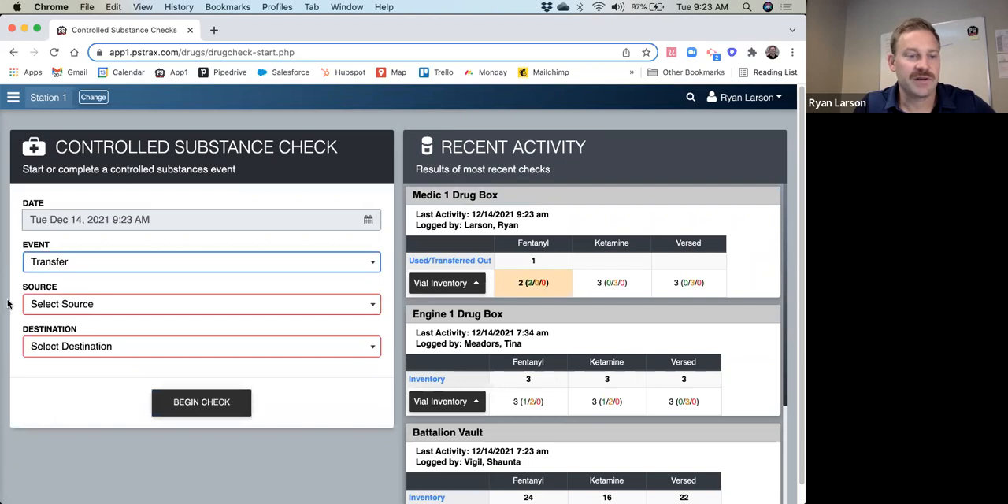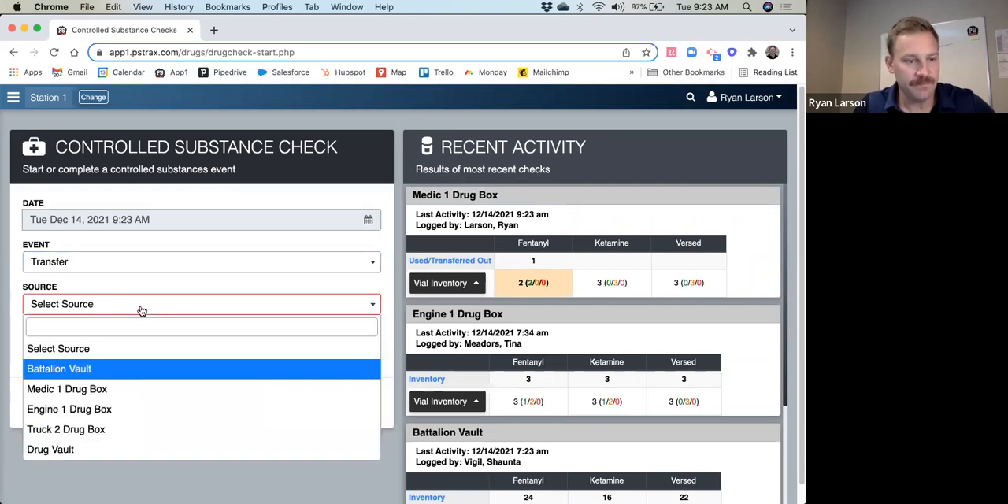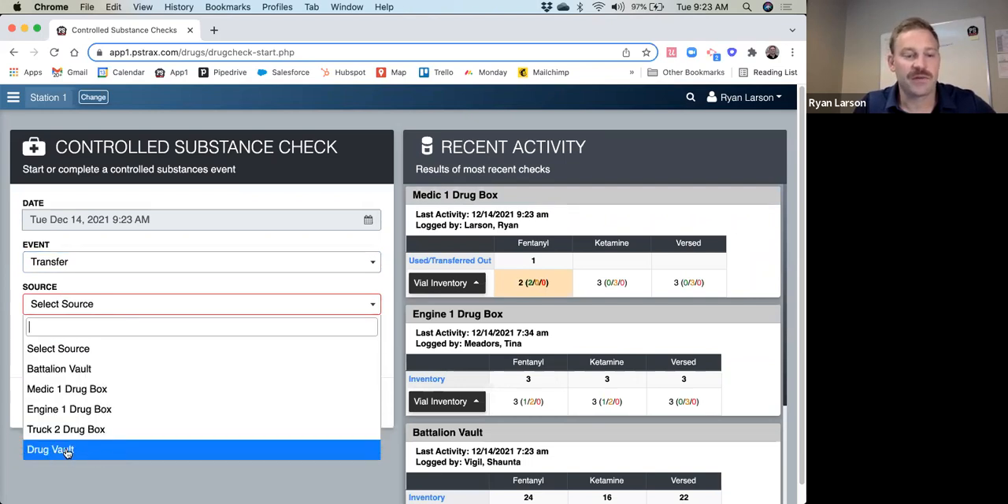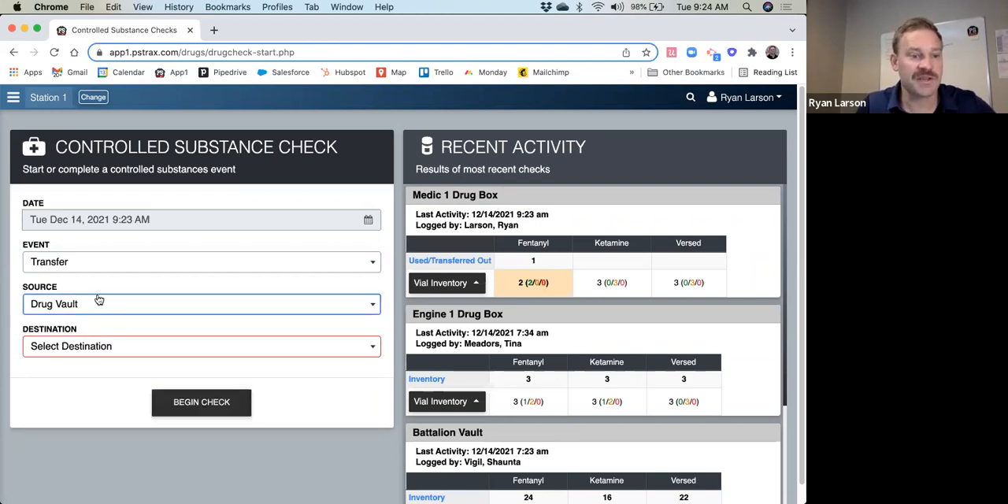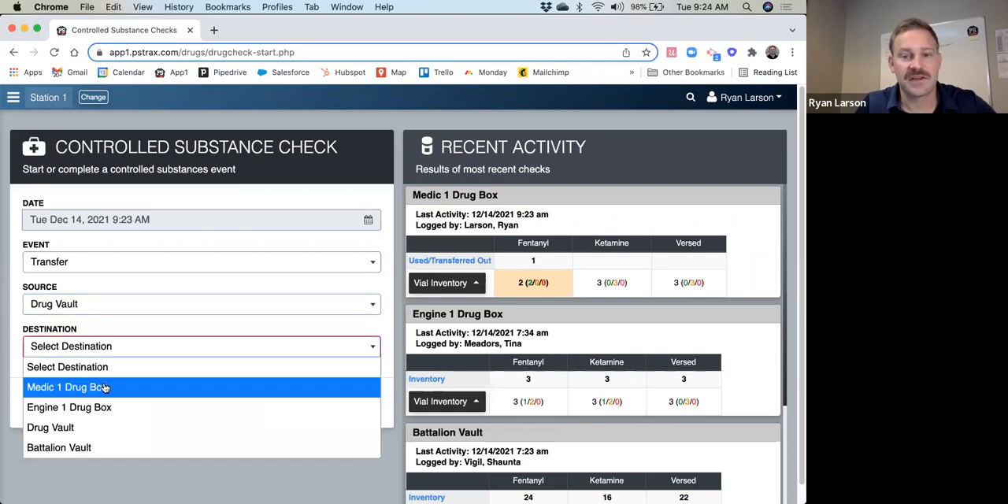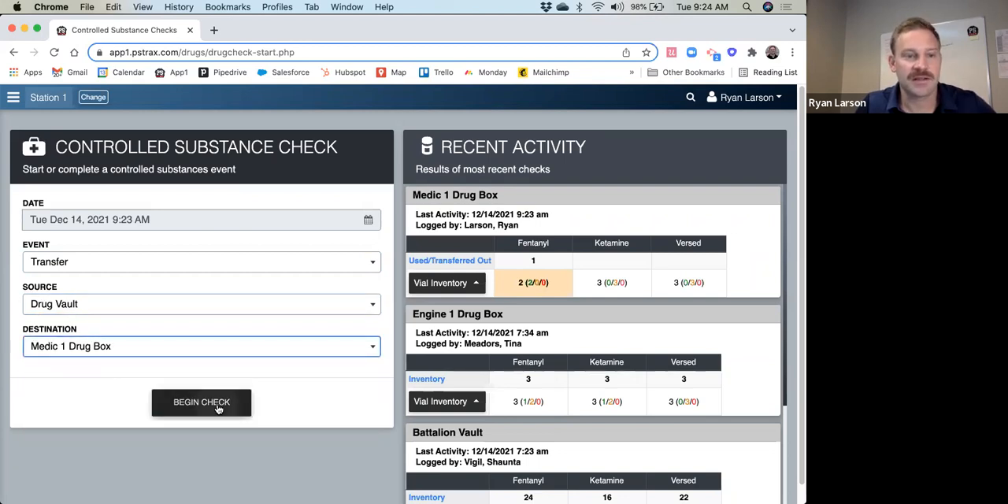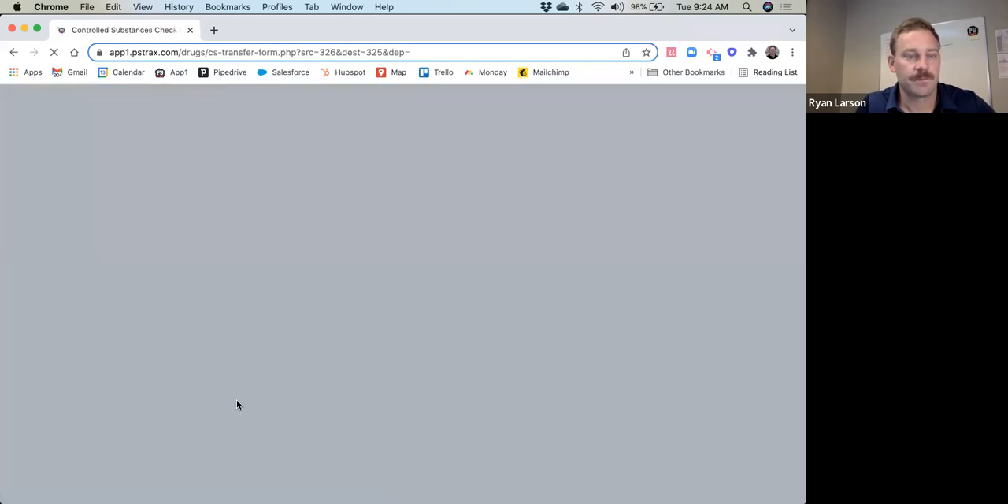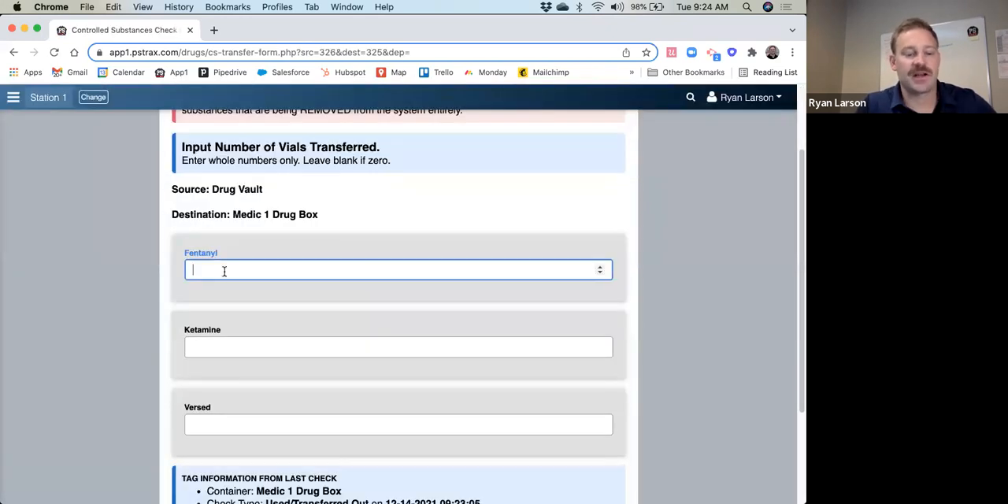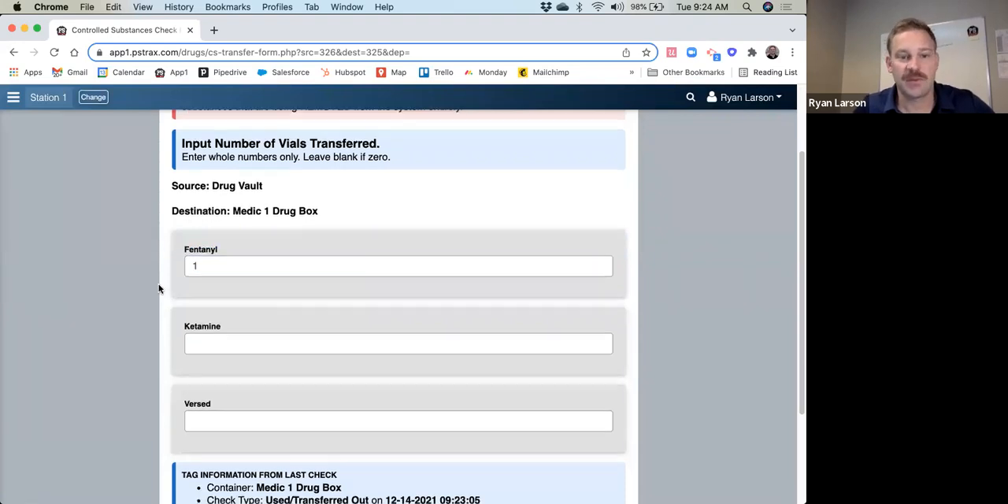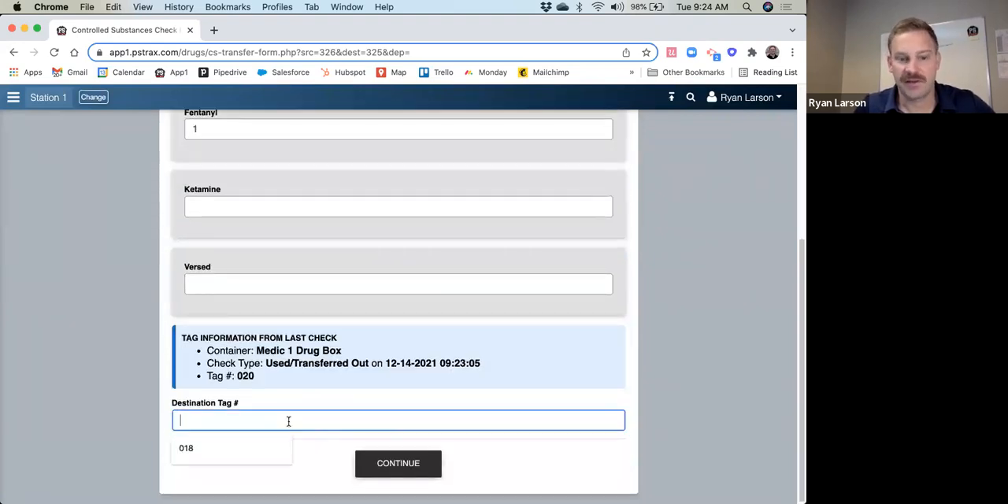I'm going to do a transfer, and we're going to select our source. Most people will transfer from their main vault. If you are going to the hospital to get a vial, we can accommodate that setup as well. But for this example, I'm just going to use our main vault. Our destination is going to be our Medic One drug box. And I'm just going to restock one fentanyl. So we're going to pretend we pulled one vial of fentanyl out of the drug vault. I'm going to input our tag number again.